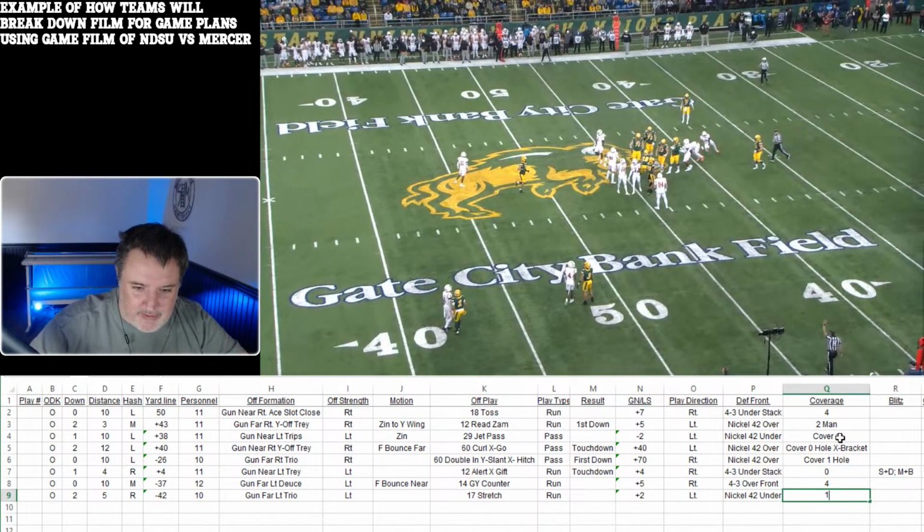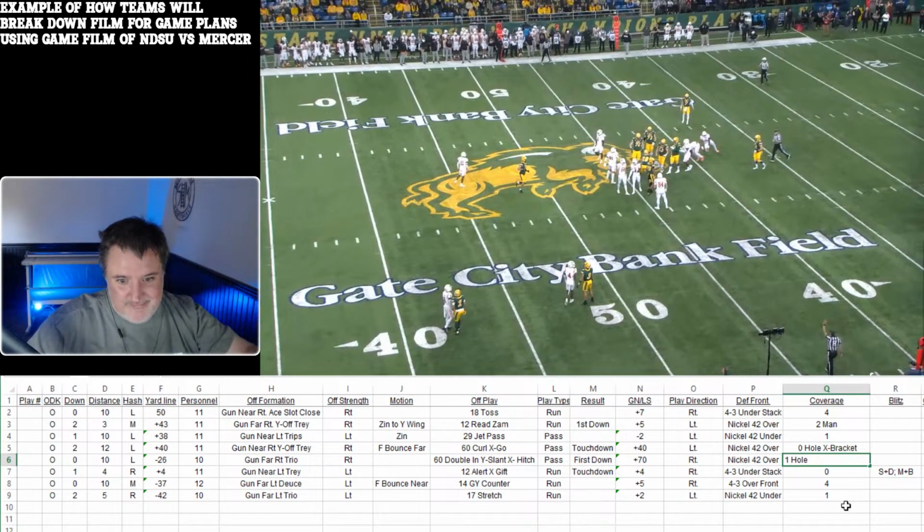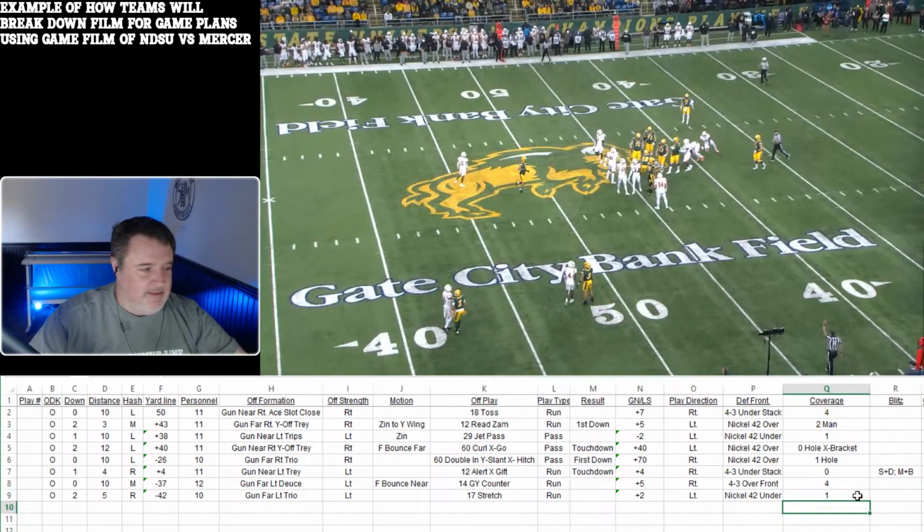You know what? I don't need to put cover 1. I don't need to put the cover in it. We're just going to go 1. 0 hole X bracket, 1 hole. That's all you have to put in it. Okay. I think it's probably 1 hole as well there.